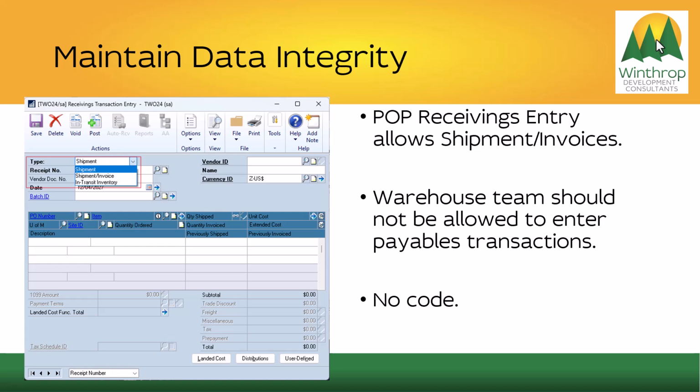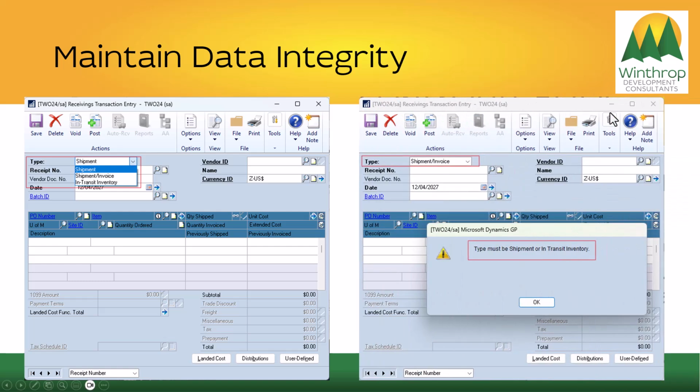An example of maintaining data integrity could be when using the POP Receivings Entry window. The window allows shipment invoices. However, the warehouse team should not be entering invoices, as that is the responsibility of the payables team. So this is a no-code solution that when you select shipment invoice, it comes up and says that you're not allowed to enter that, and then returns back to either the shipment or in-transit inventory that you are allowed to enter.